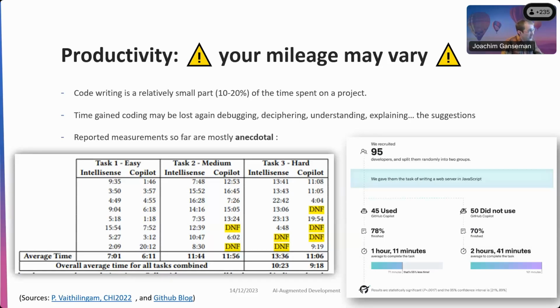So that's one thing. Second, we need to keep in mind that time gained coding may be lost again, because the suggestions that we have accepted may contain errors, may be complicated, may need deciphering, are complicated to understand, and require more debugging.